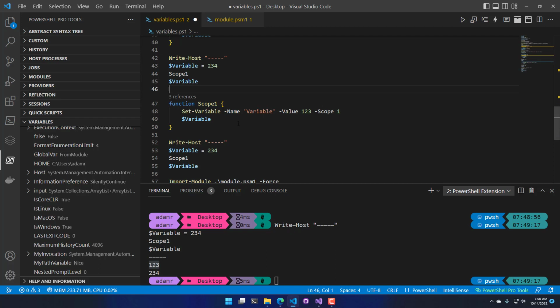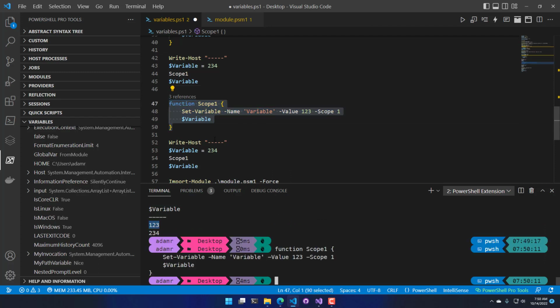So now let's look at another example of where we actually edit the variable outside the scope of the function. So in this case, I have scope1 again. This time this function is going to call Set-Variable, and it's going to use the scope parameter.